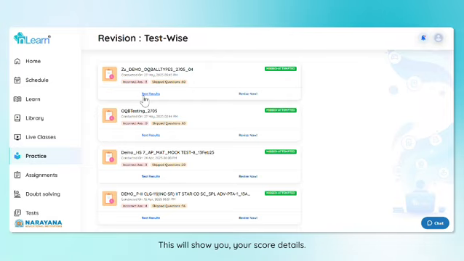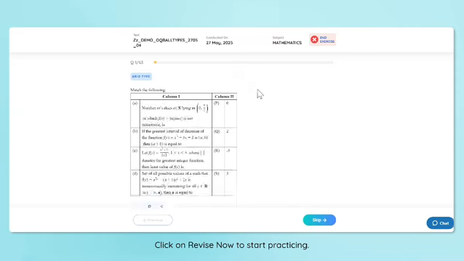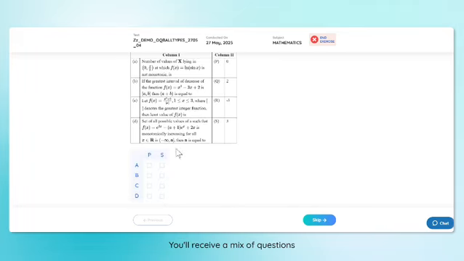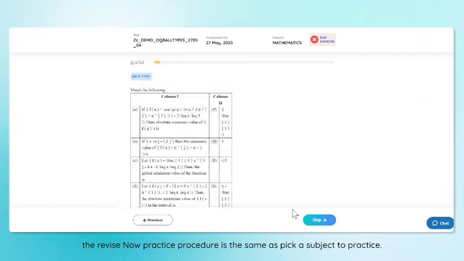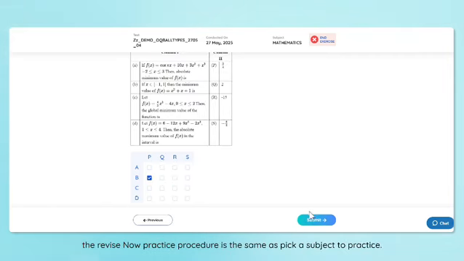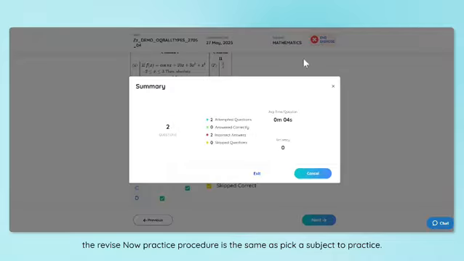This will show you your score details. Click on Revise Now to start practicing. You'll receive a mix of questions you answered incorrectly or skipped. The Revise Now practice procedure is the same as pick a subject to practice.